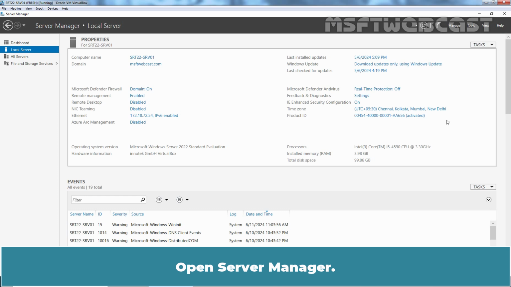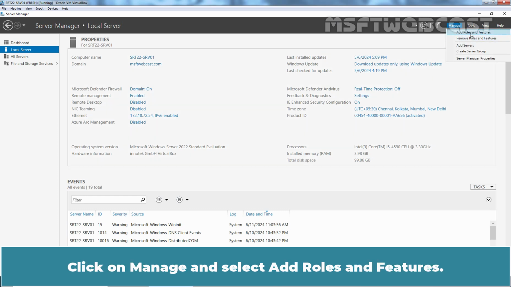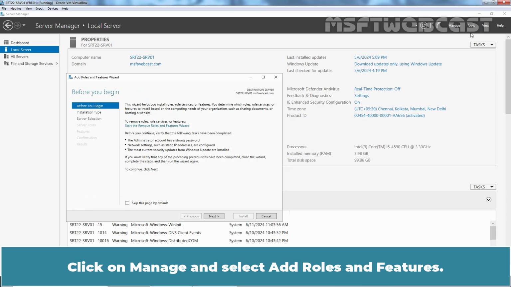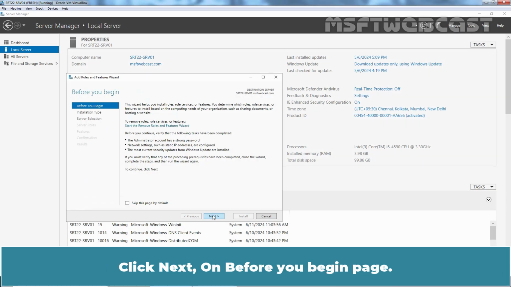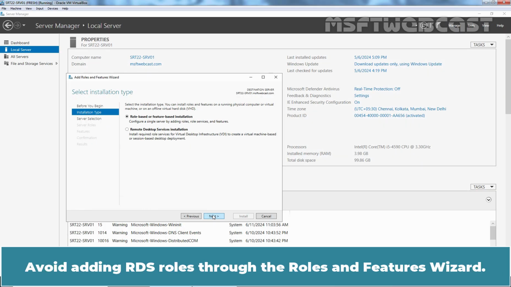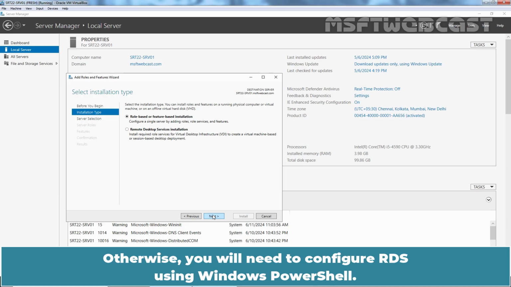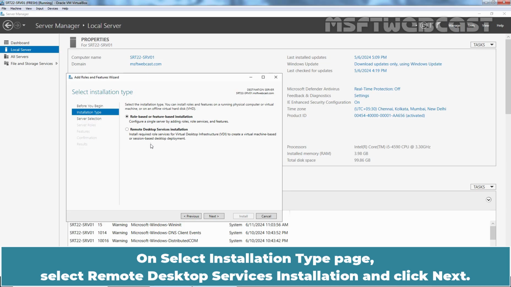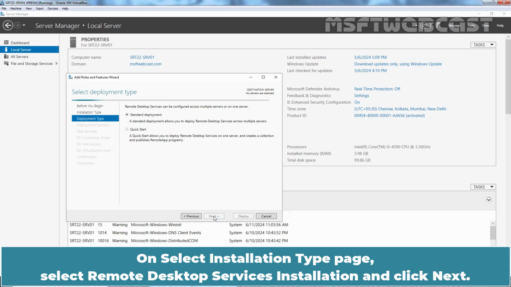Open Server Manager, click on Manage and select Add Roles and Features. Click Next on the Before You Begin page. Avoid adding RDS roles through the Roles and Features wizard. Otherwise, you will need to configure RDS using Windows PowerShell. On the Select Installation Type page, select Remote Desktop Services Installation and click Next.